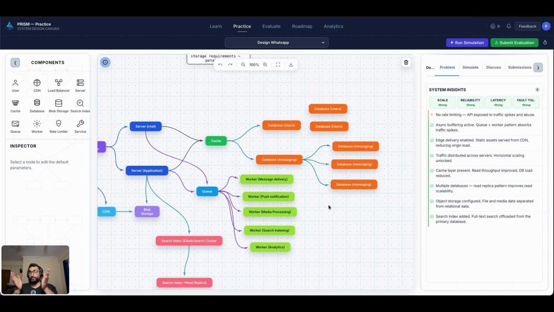This gives us two advantages. First, retrieving an entire conversation becomes very efficient because all the messages are stored together. Second, maintaining message ordering. As I said earlier, if we receive messages like "my name is Prajwal", "how are you", and "hi", this will be very confusing. So message ordering is much easier when we use the conversation ID as the shard key.